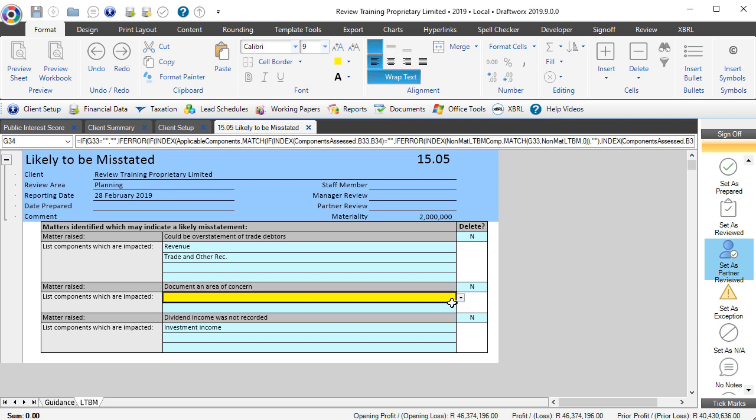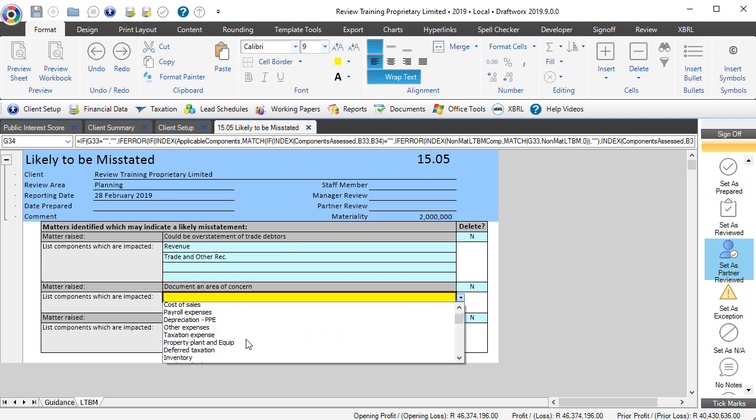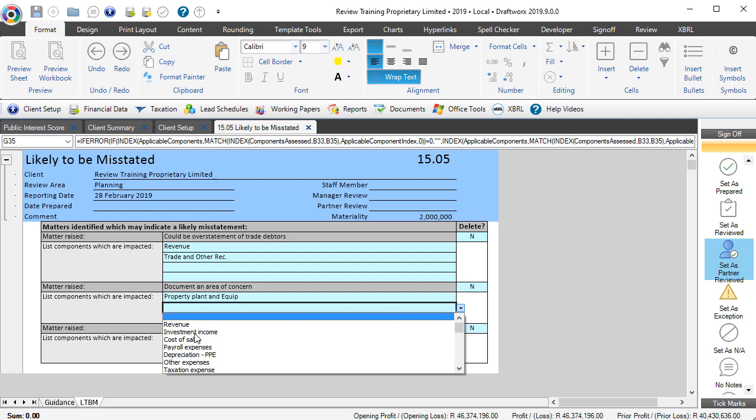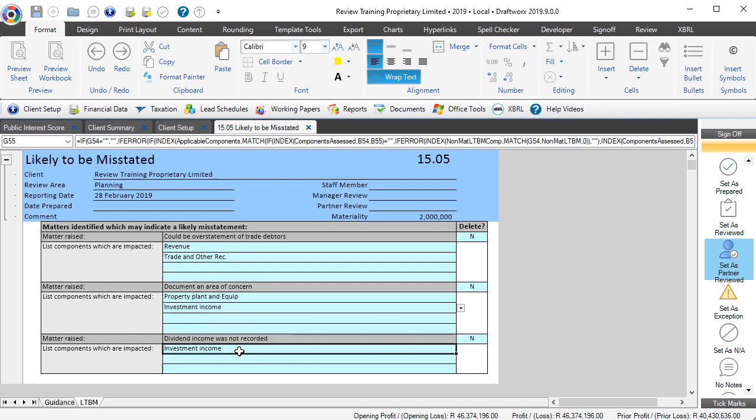Okay, that was just a random one. Document an area of concern. I'm going to go and put that to property, plant, and equipment. And something odd, investment income. And that last one, investment income, do you see that it's automatically populated because we did it in that primary analytical? So that'll automatically populate to the correct review program.